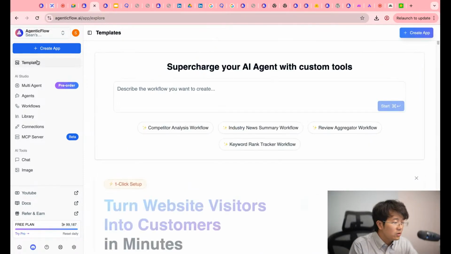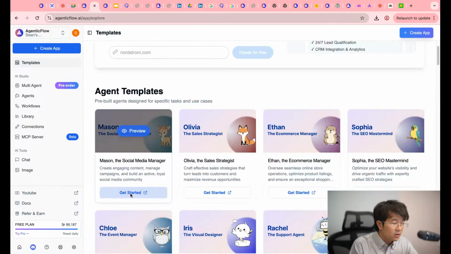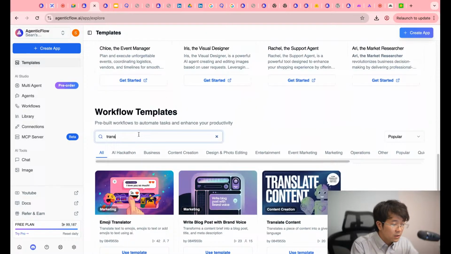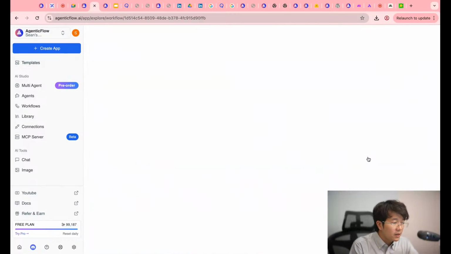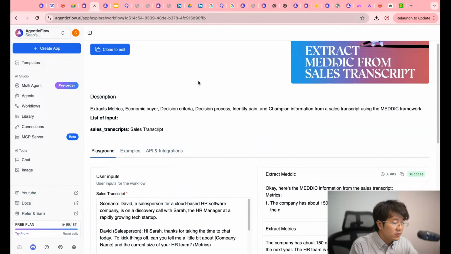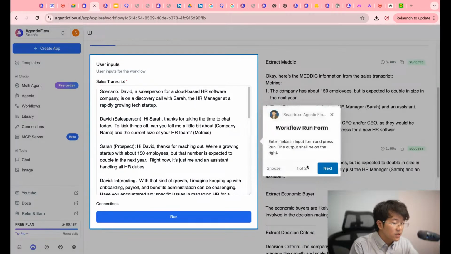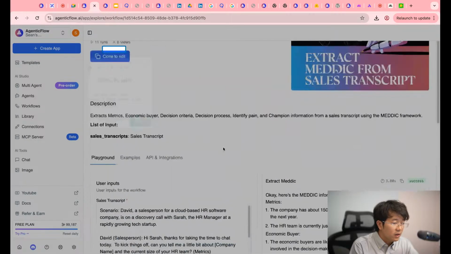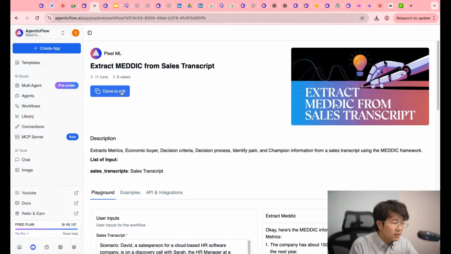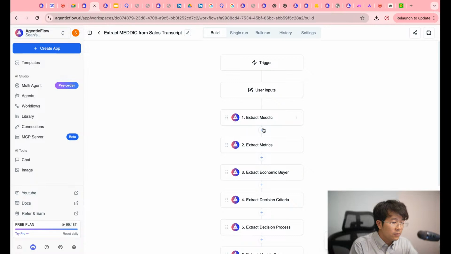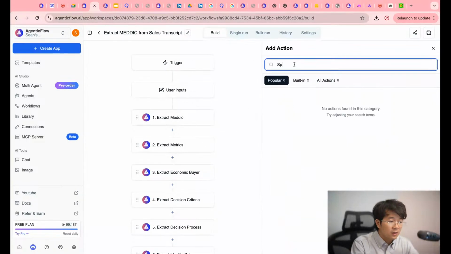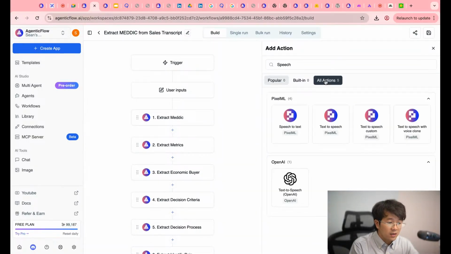I think we also have it in the template. I just scroll down here, search for transcribe. So this one, extract metrics from sales transcript. So this one is accepting the transcript of a file. But what you can do is that you can clone this one, and then you can replace the workflow with the speech to text, speech to text here, and then you drag it to number one.